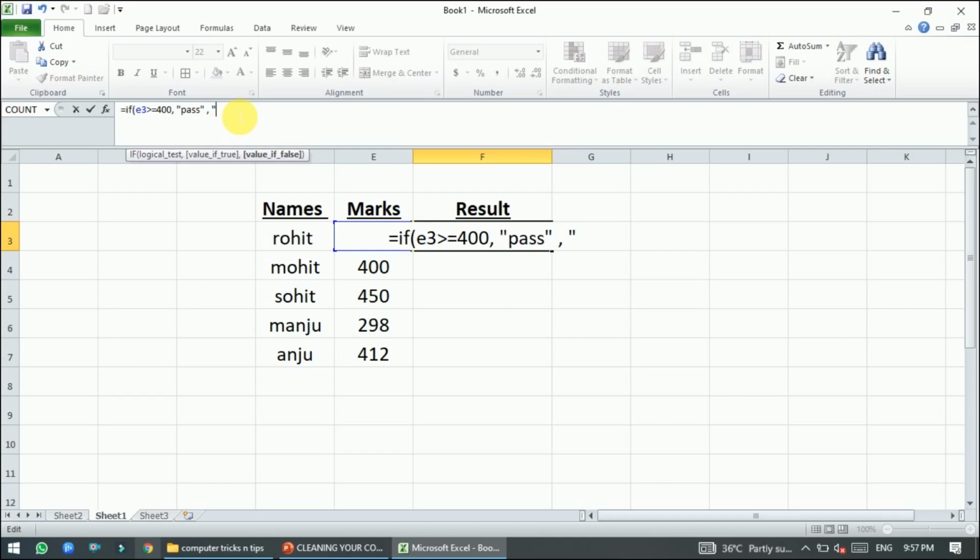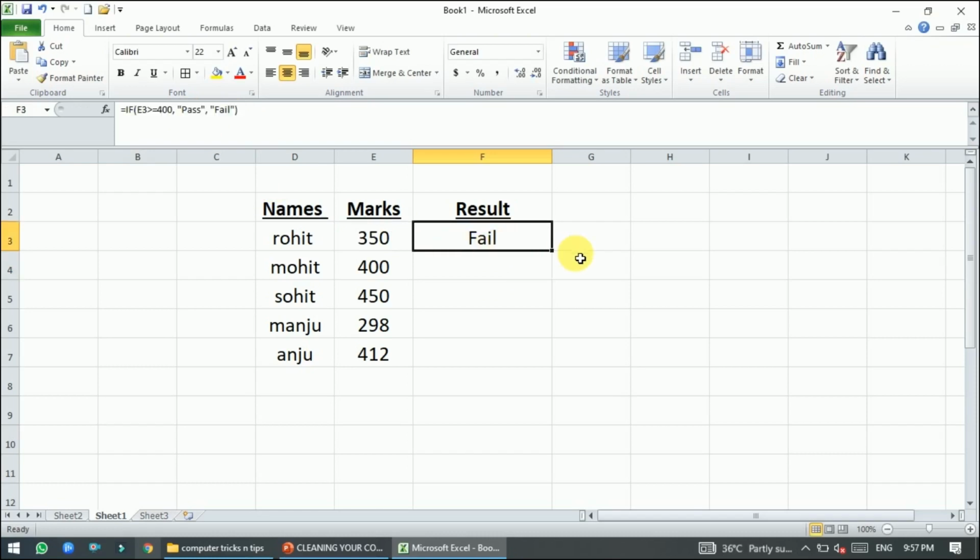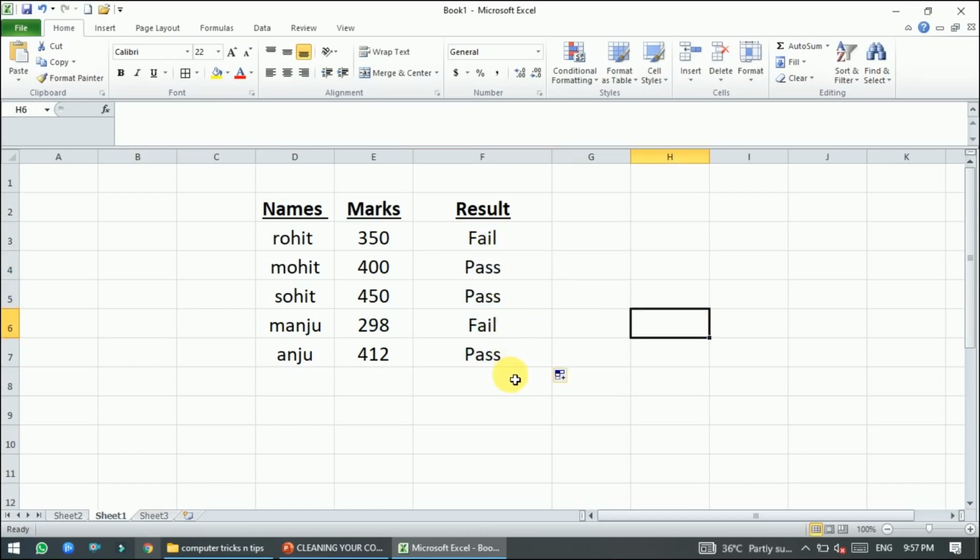Otherwise, fail, right? Now I press here, so student is fail, and next is pass and pass and fail and pass, right? So this is a traditional way of working.